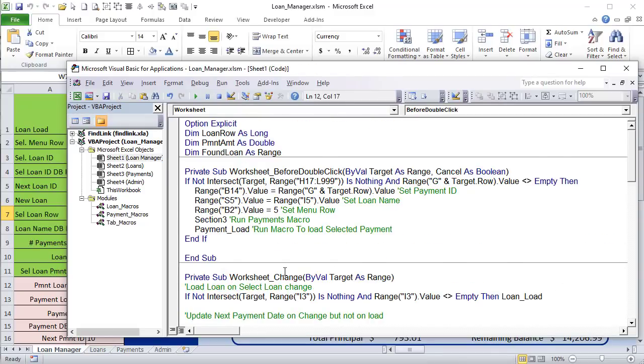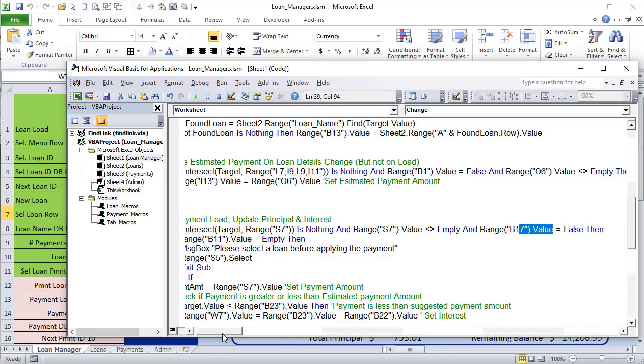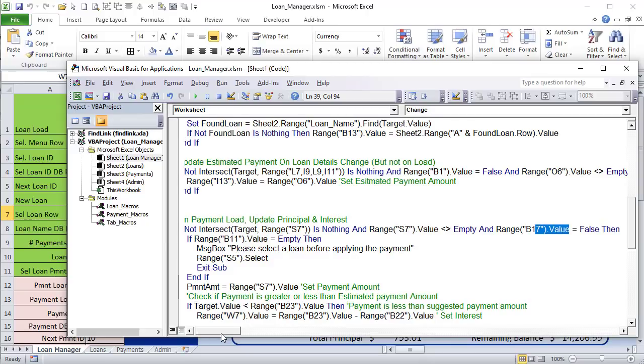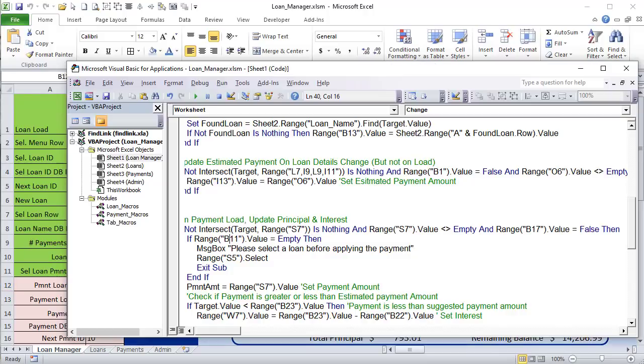Now we're going to focus on the loan manager, and that's going to be right here on S7. If we make a change to S7 and B17 does not equal false, meaning it's not currently loading a payment, but the user is actually making a manual change to that payment amount, then I want to make sure that if B11 equals NP, then show 'please select a loan before applying,' just in case there's any issues. I want to make sure that B11 actually contains a payment. That should be B12 actually. Again, I made the update there. B12 has to actually contain a loan number. Okay, assuming that it does, then we can move on.